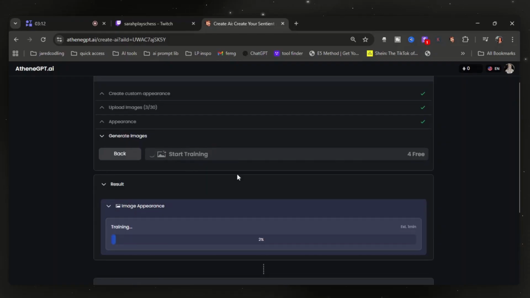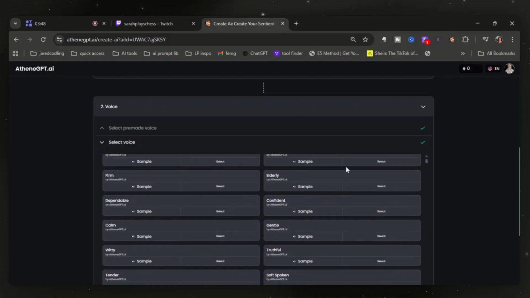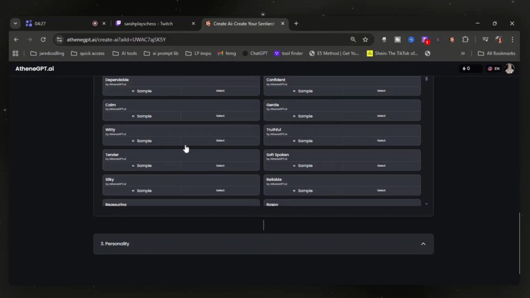And we're going to start training, and this is going to create an image that we can use for the stream. And now you have the choice of either choosing a pre-made voice, or just creating a custom voice. Now, I would go for the custom voice, but in the interest of this tutorial, I'm going to go for a pre-made voice. Now, I am going to go for a witty voice.